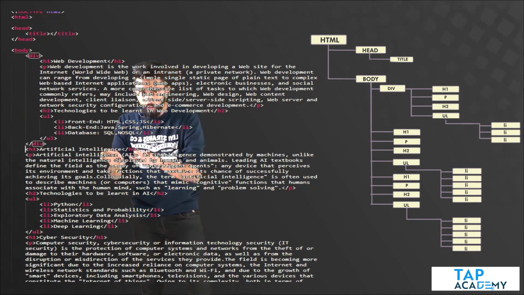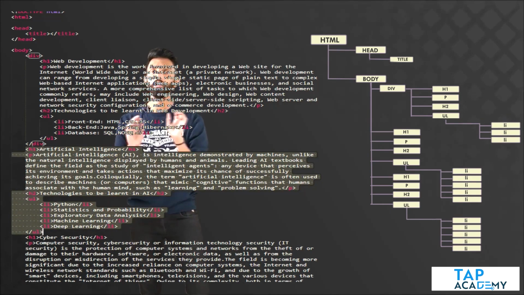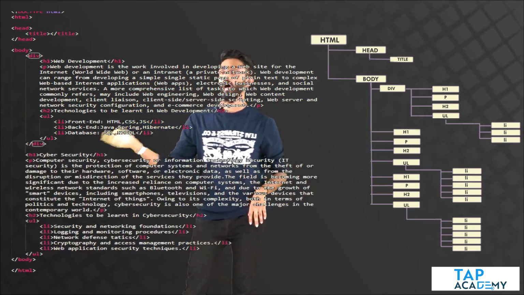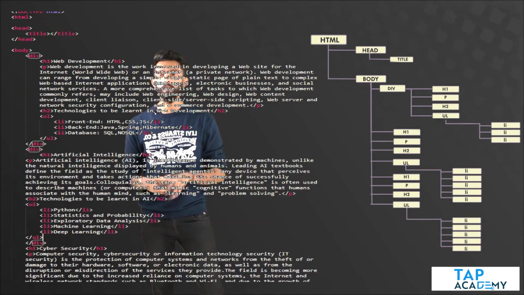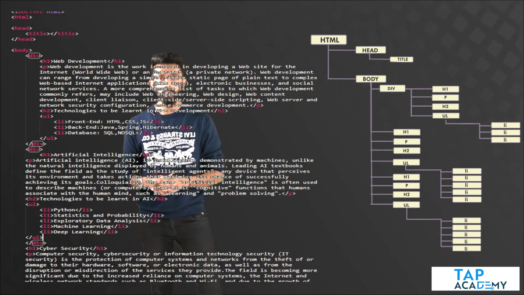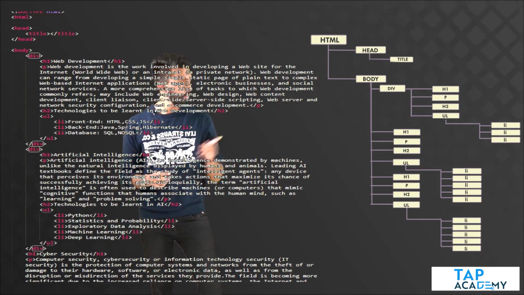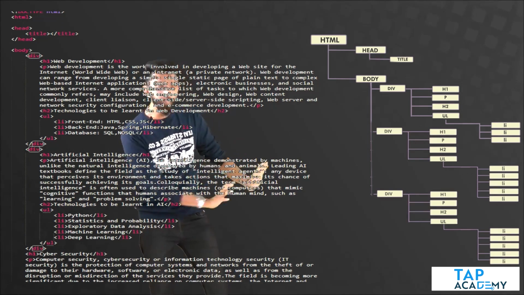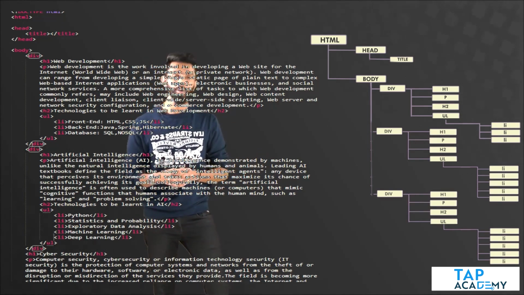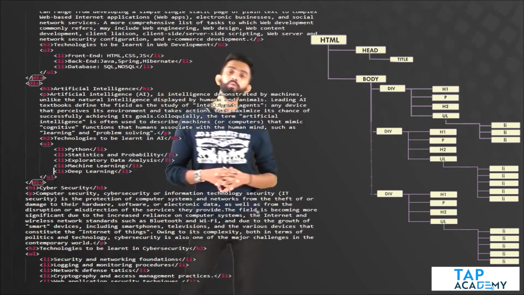Similarly, I want the next part to be another division, so I will cut it. I will open a div tag, and inside the div tag, I will paste it and indent it properly. The moment I do that, the HTML tree changes, because now there is a division again. Inside the division, these elements are present. Cool, isn't it?